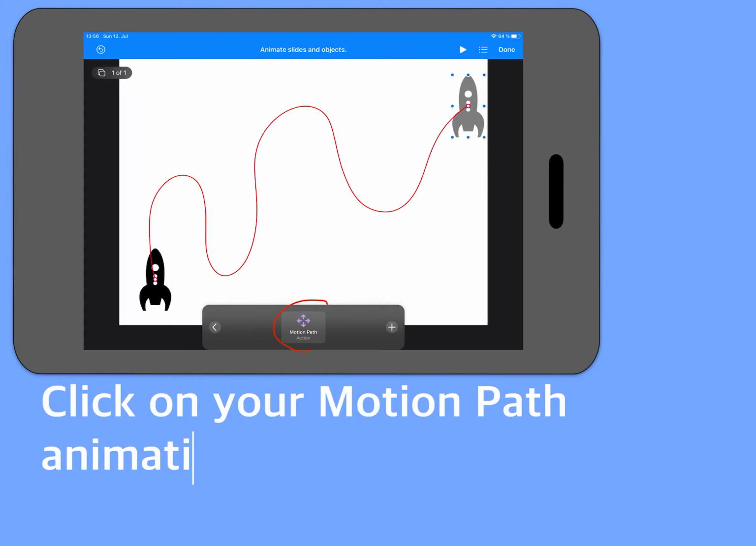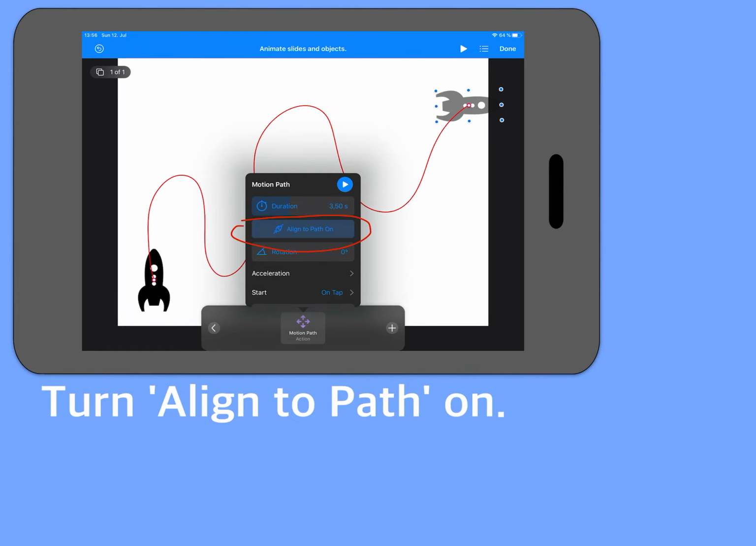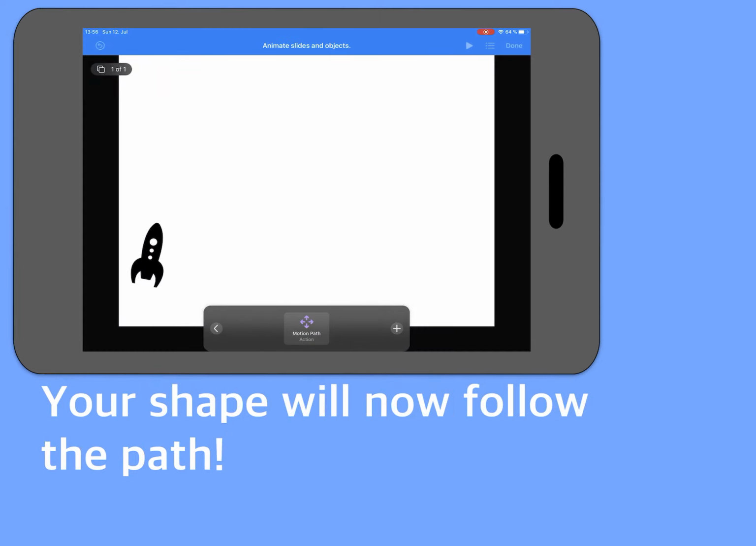Click on your motion path animation. Now all you have to do is turn on Align to Path. It's just here. This means that your shape will now change its angle as it moves across the line, and it will follow the line in the direction that you want.